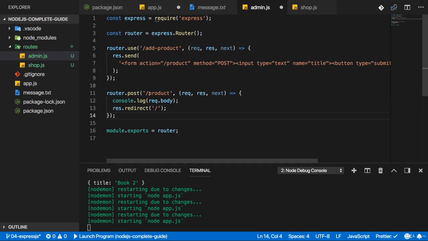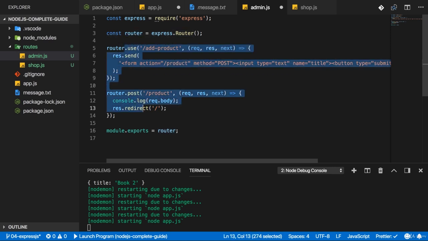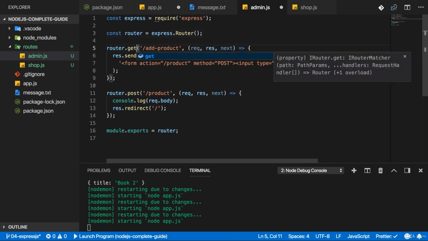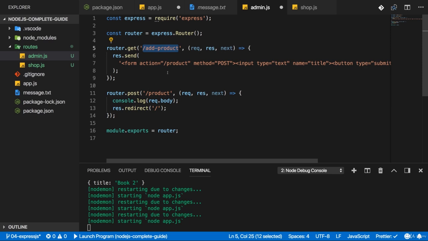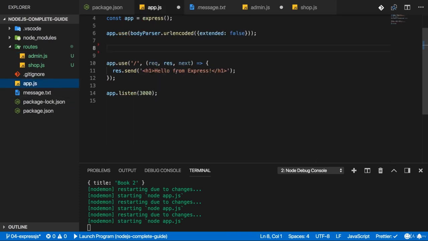Now the router gets exported. So the router now has these 2 routes registered because we exported here, and this is the object on which we register these routes. The other code can stay as it is because the router functions here basically work in exactly the same way as the app.use function does, or the app.get and so on. I'll rename this to get though, because I only want to handle get requests to add product and return this form. And with that, with this exported here, we can now import that into the app.js file.